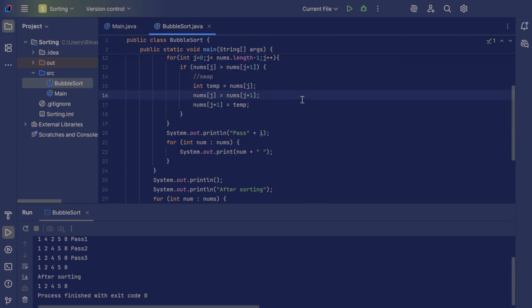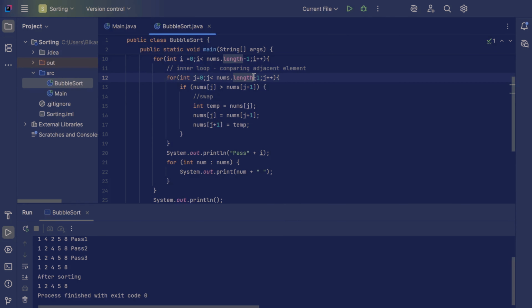So in this case, when we run the inner loop for comparing the adjacent elements, we'll skip those elements. We'll do minus i, so that whatever the number of passes, suppose pass 1 is gone, the next time the 8 will be ignored because we assume the 8 is already sorted. So we will see no change in the output, but the efficiency is a little better right now.